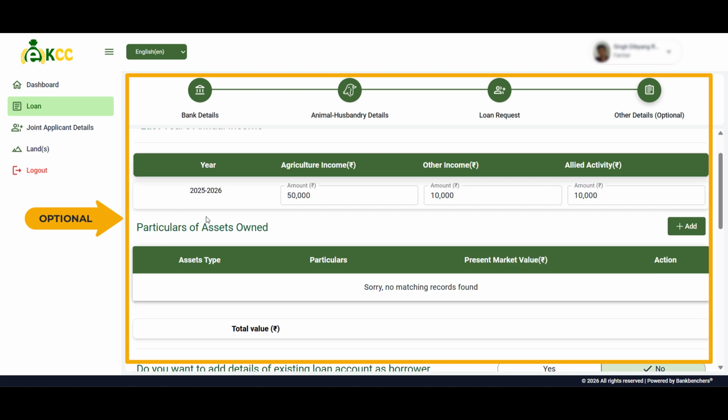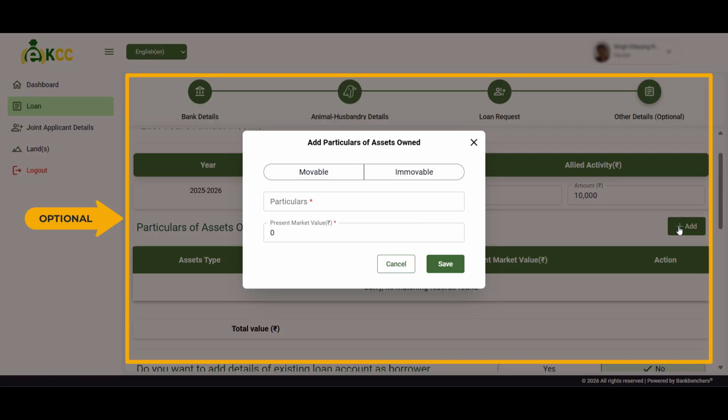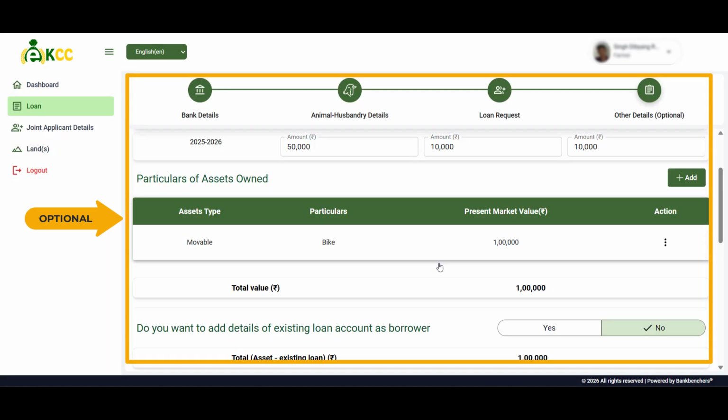Below this, there will be an option for particulars of assets owned. If the farmer wants to add assets, click on the add button on the right side. Now, a pop-up will open where the farmer needs to fill in details such as asset type, movable or immovable, asset description, present market value. After entering all the information, click on the Save button. Once saved, the asset details will appear in the table below. If more assets need to be added, repeat the same process.